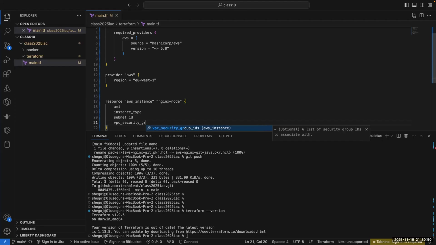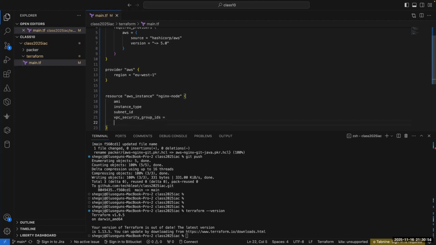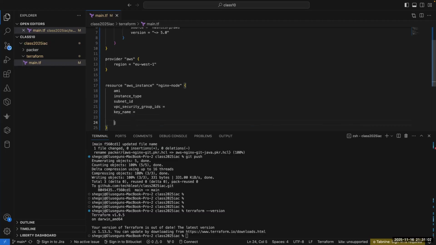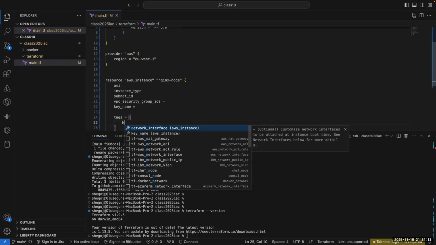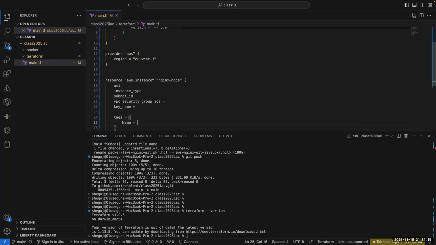Security group IDs. That is it. Group IDs. We are also going to need a name for the key to use. And then we'll probably create some tags so that we can give it a beautiful name. Maybe tags. And then we're going to create some names. So we're going to give it a name that you see when you log on to AWS.